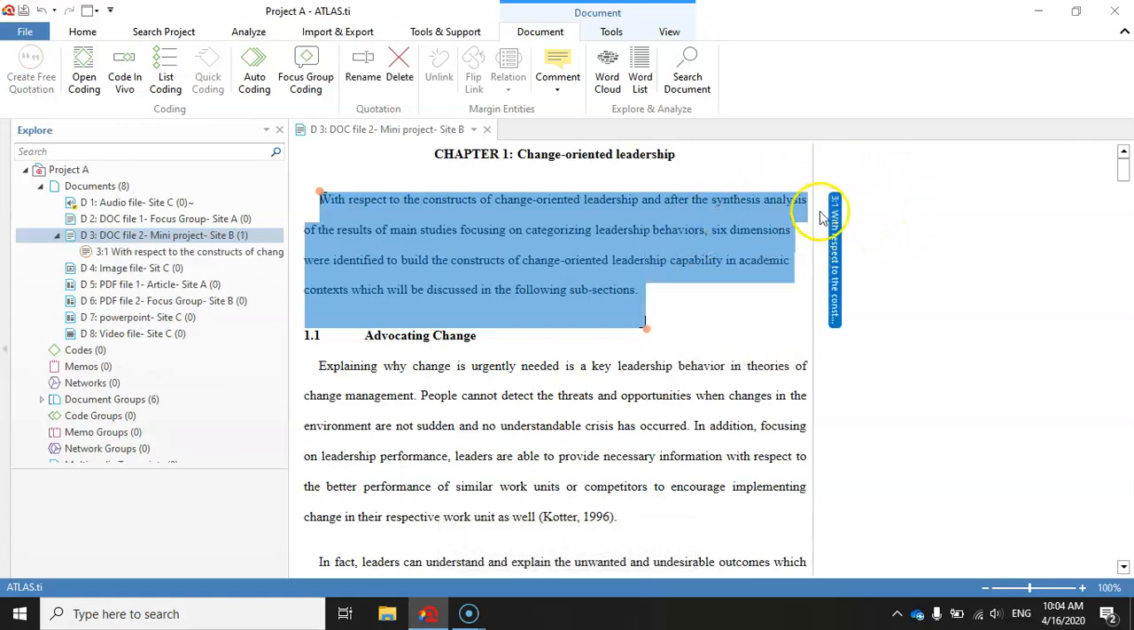And now you can see that this quotation has been created here and it has a number. The number is 3-1, which means the first quotation in document number 3. And if you look here, you can see that the first quotation has been created under document D3.